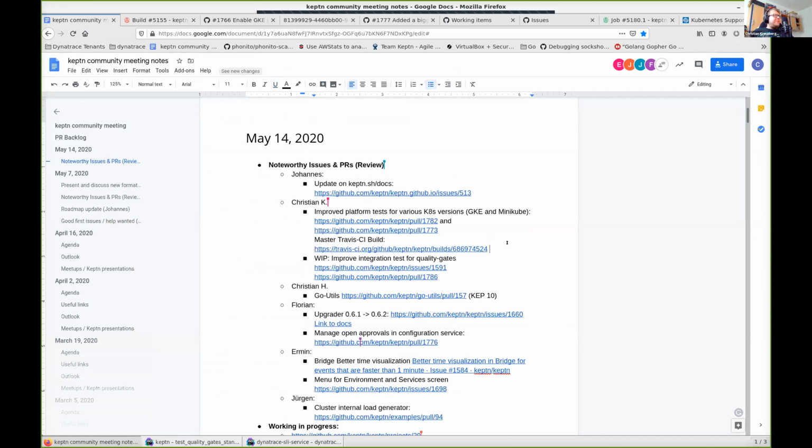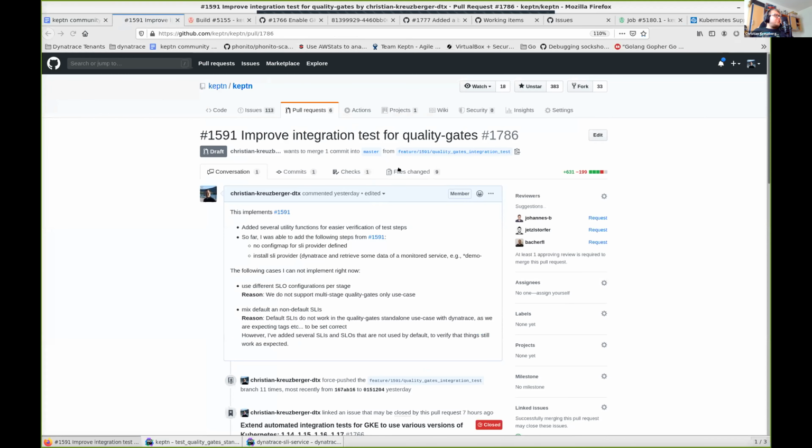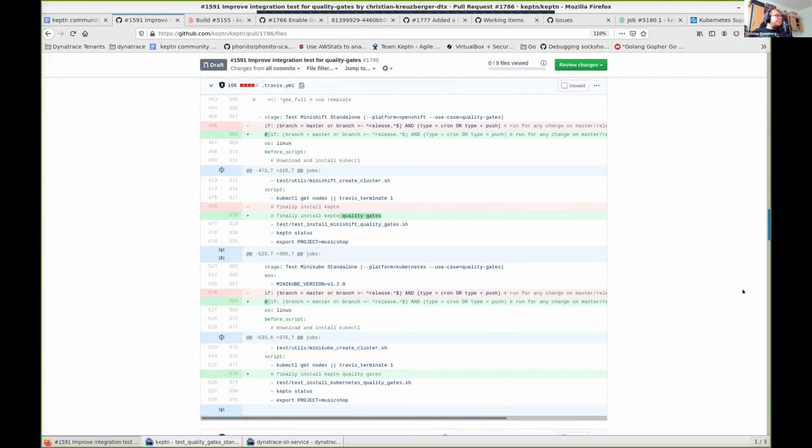All right, if you have any questions or concerns, shoot me a Slack message afterwards or comment on the pull requests. I would also like to show one that's still work in progress now. So I started improving the integration test for quality gates. I'm not quite finished there, so it's still work in progress. Just want to show a couple of things here so you can see my approach.